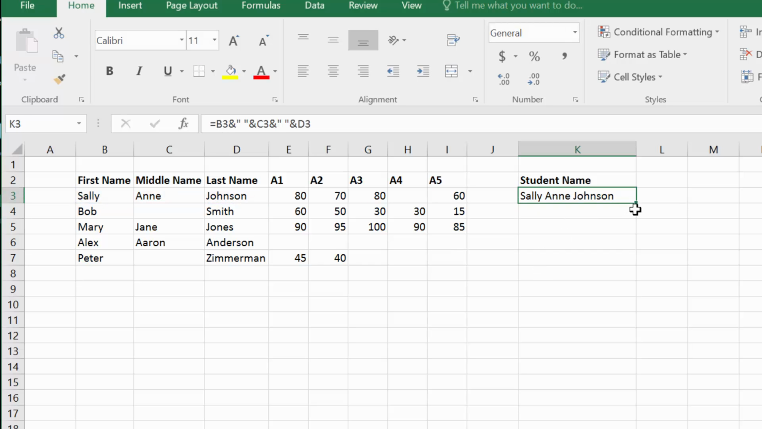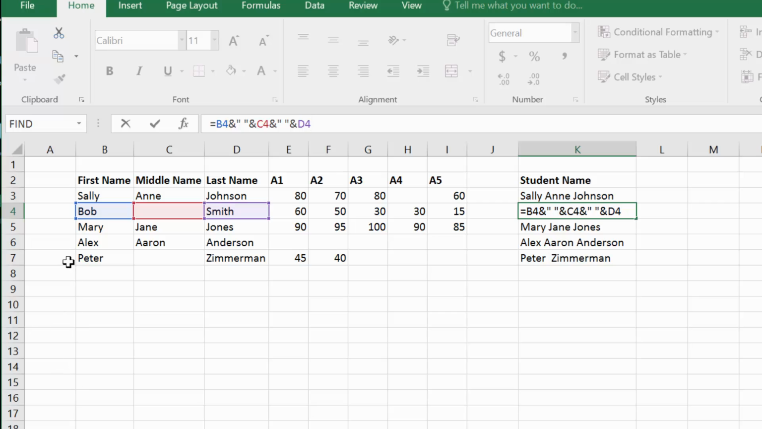That looks pretty nice. I'm going to fill that down, and something looks a little bit off. Bob Smith now has 2 spaces in his name. If I look at the actual formula, it's taking B4 and then inserting a space, and then taking C4 and then inserting a space, and then D4. But Bob's parents chose not to give him a middle name. It's not Bob's fault he doesn't have a middle name. So what can we do?